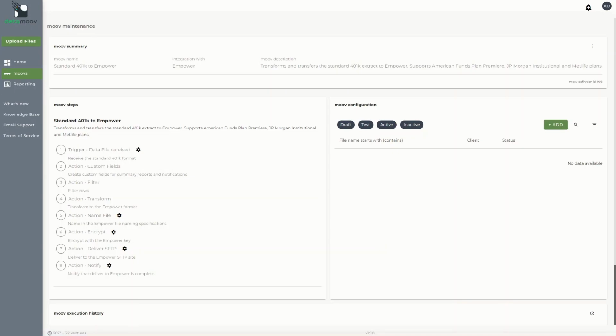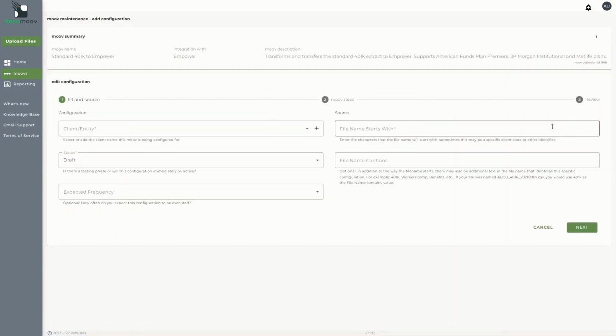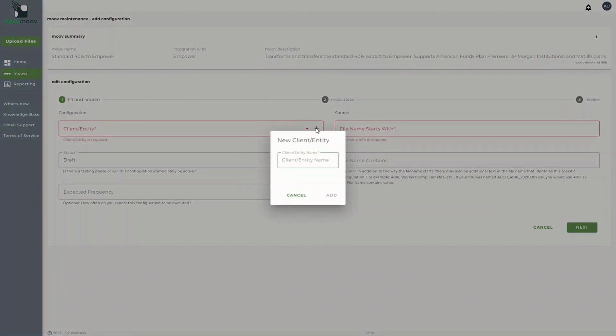To add a client, click on the Add button in the Move configuration section here. In the Client Entity field, click the plus sign to create a new client. We'll enter in the client's company code, followed by their company name, and then we'll click the Add button.